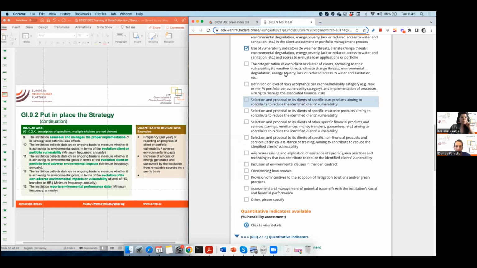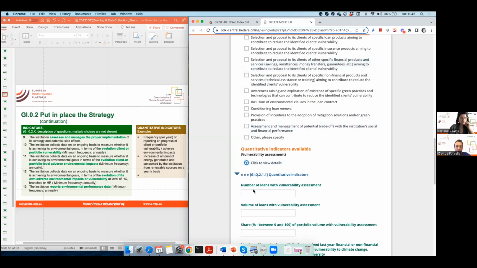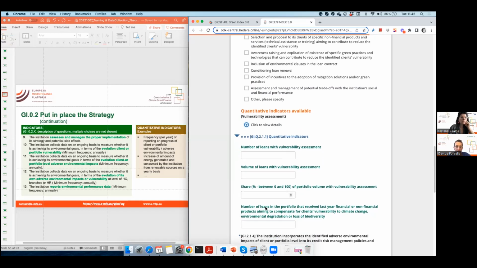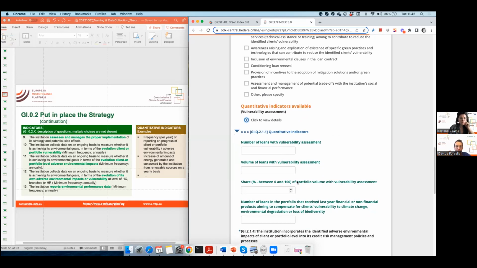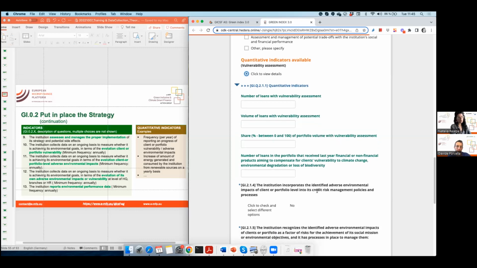And then, of course, you can open a quantitative indicator and see what your outreach is: number of loans, for example, with vulnerability assessment, volume of loans with vulnerability assessment, the share in terms of percentage of the portfolio that is assessed for vulnerability. So you see it is a list of things you could include in your monitoring system. It could help you to improve your processes and to monitor the putting in place of your new practices.